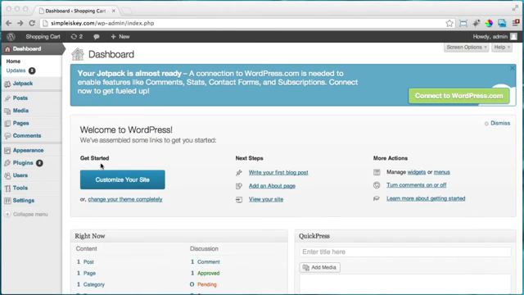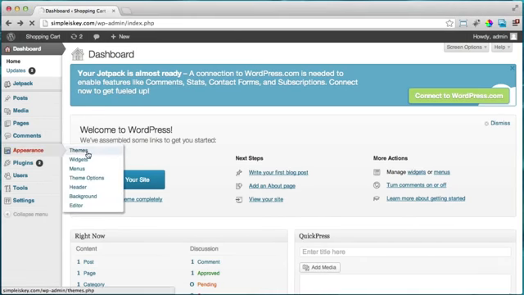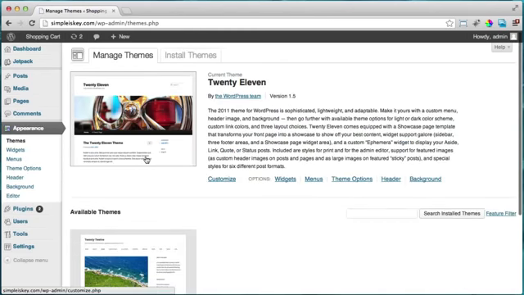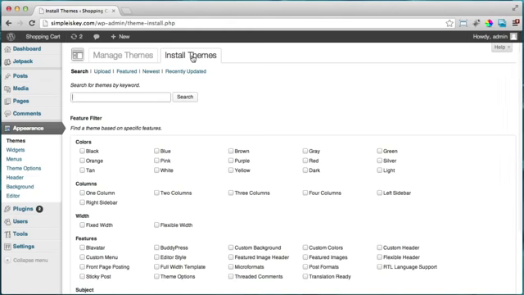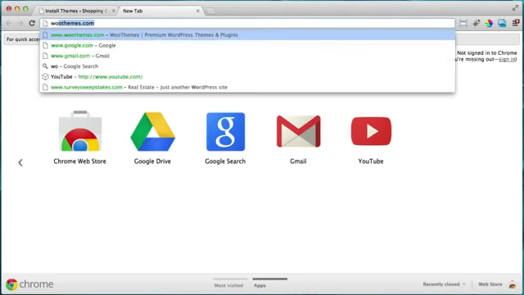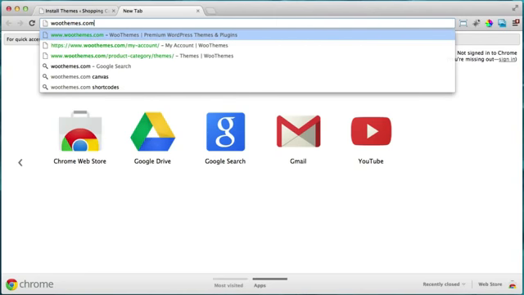So to do that, most of the time you just go to Appearance and Themes, and you can select different themes. So you just click on Appearance then Themes, and then you click on Install Themes. Now, once we're here, we have to go to another website to download a theme. So we're going to go to woothemes.com.